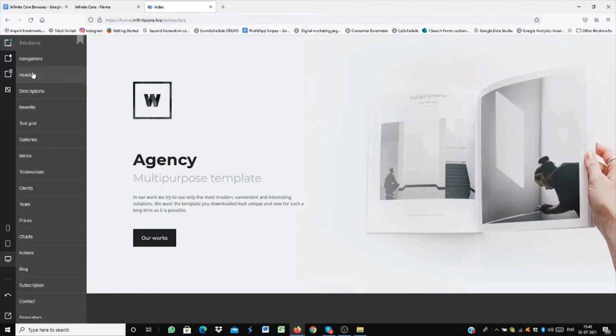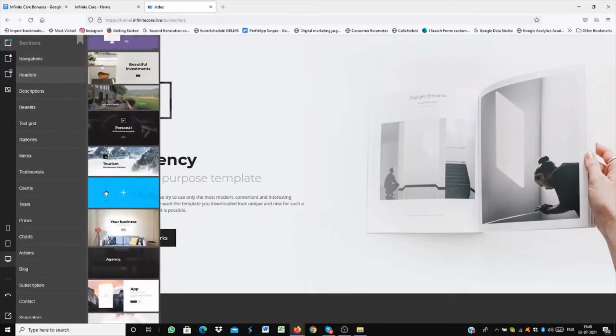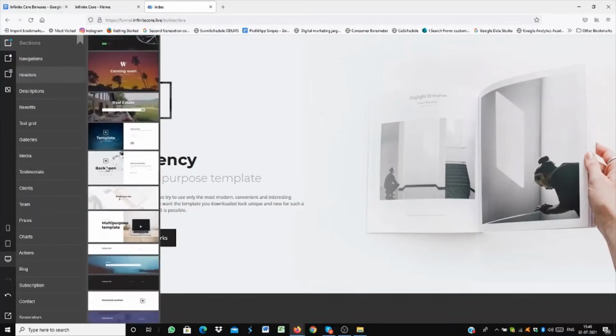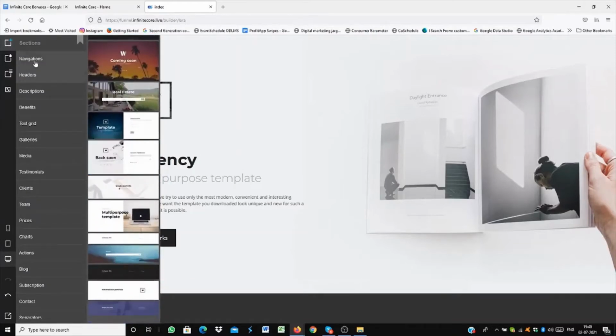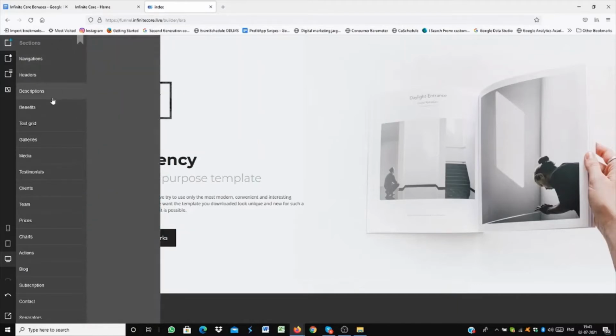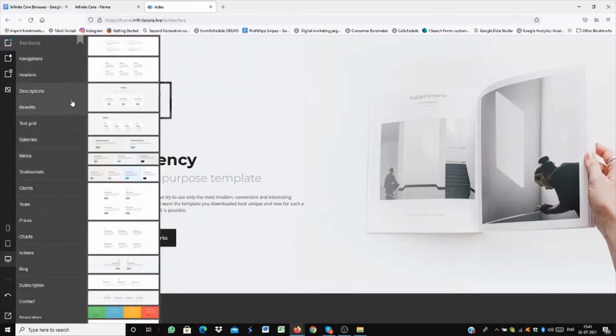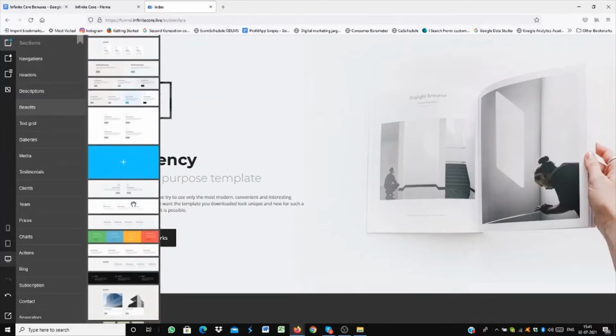And like I mentioned, this comes with premade templates in which you can choose from. And as you can see, there's a lot of variety designs available. And if you click on navigations, you can also see the same thing. So this is the basic general features which is available in Infinite Builder. So for each section, there is a different variety of templates.